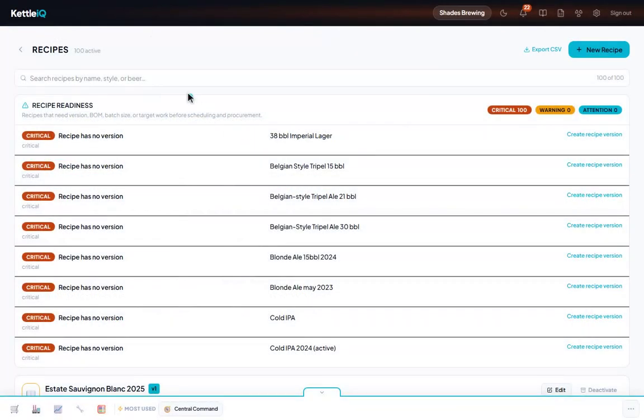This is your full recipe catalog, every product you make with its style, current version, and status at a glance. Use the search bar to find a recipe by name or filter by beverage type or style category. Click a recipe and I'll open its full bill of materials, process steps, and target numbers.